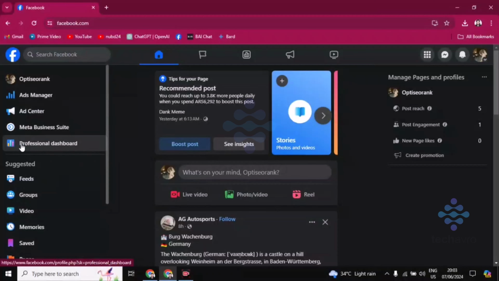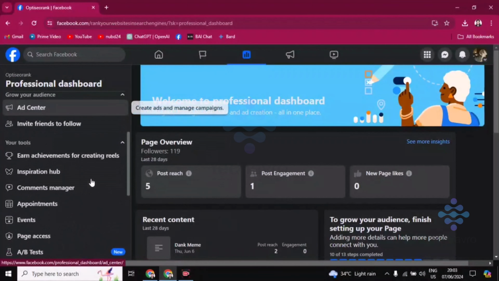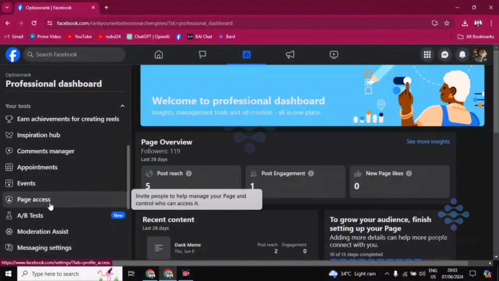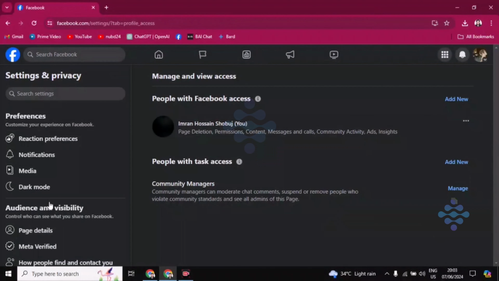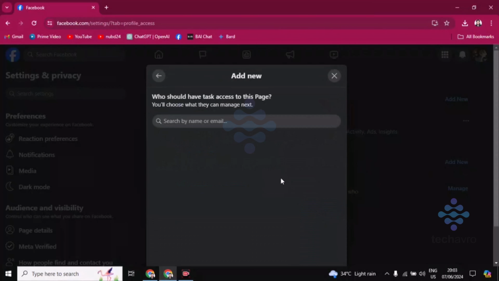Then you'll find here Professional Dashboard. Click on this. Now scroll down a bit, and then you'll find here Page Access. Click on Page Access. Now you have to click on this People with Task Access. Click on Add New. Click on Next.